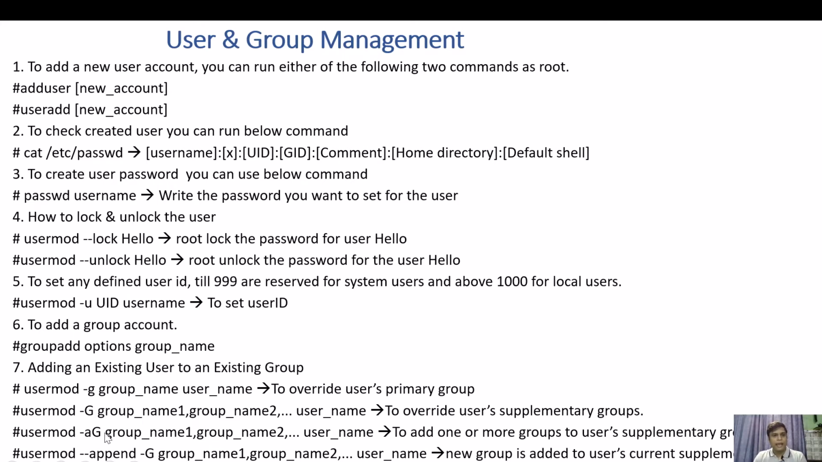If you want to append a user to n number of groups, you can use usermod -aG, then group 1, group 2, group 3, group 4, up to group n, for this particular user. This user will be added in all the groups. You can also use this command. Anyhow, these both commands are the same: usermod --append -G, group name 1, then group name 2, and then that username. So this user will be added in this group, right? So guys, we will perform this practically on our virtual machine.